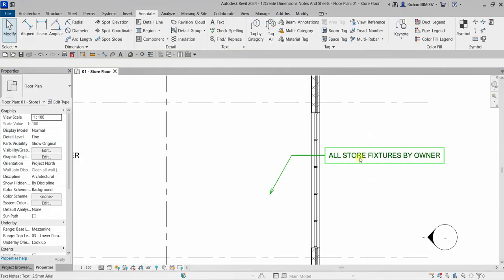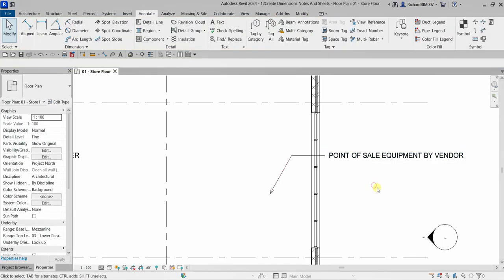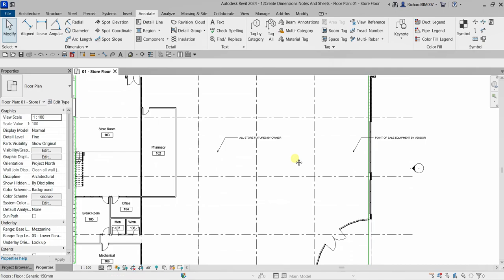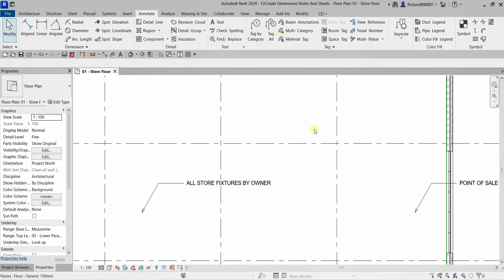So just double click. Okay, Control A to select all, and then I'll just type here the text that I want. So point of sale equipment by vendor. Okay, so there's another option here wherein you can add another leader line. So let's say you also want to point out this text to this area here. So you can add a leader line.